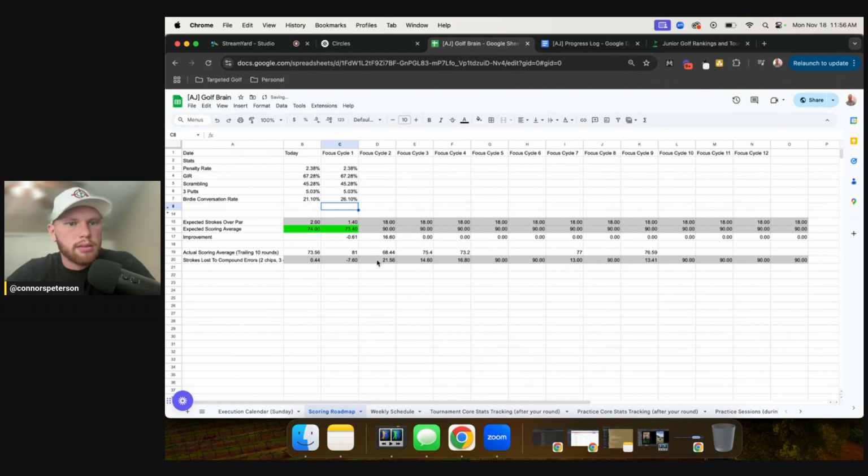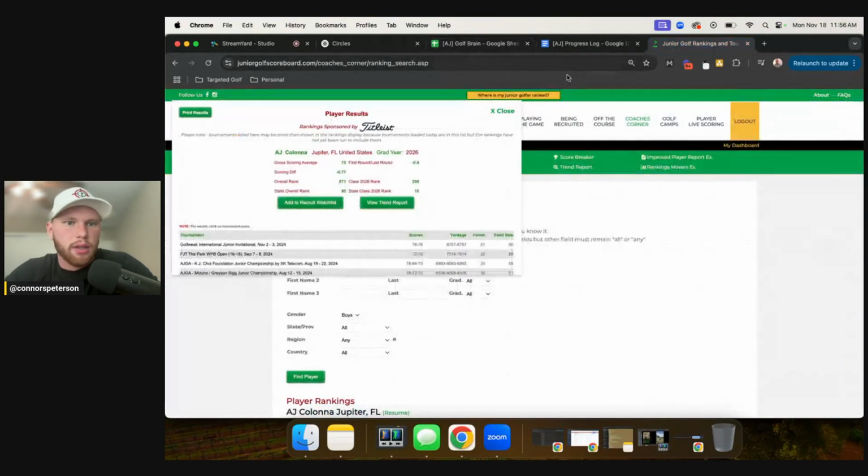And birdie conversion rate, 0.61. So you guys can see here, based on this data set, the highest best use is going to be increasing this greens in regulation, assuming we can get to 72% greens in regulation. Now, the other thing I'm going to notice here is our expected scoring average based on this data set should be 74. If I look over at this player's scoring average on Junior Golf Scoreboard, scoring average is 75.